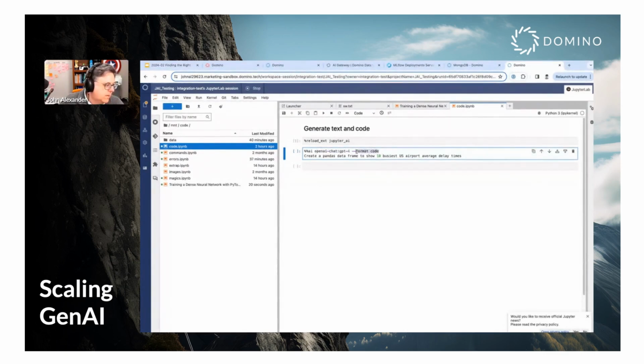and the format that I want is code, but there are several different formats that you can use with this. You can format as markdown, all sorts of different things. So let's go ahead and load up our Jupyter AI, and now let's go ahead and run. Since this is live, it's taking a moment to do that.